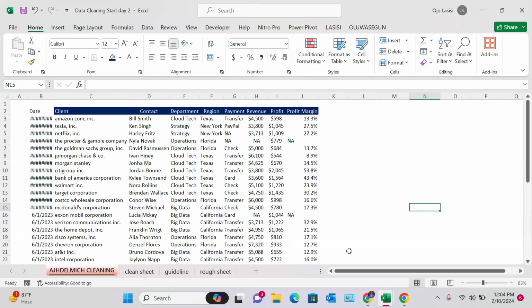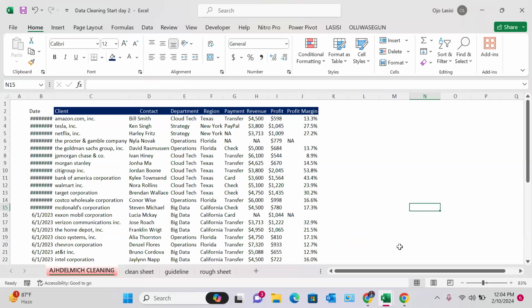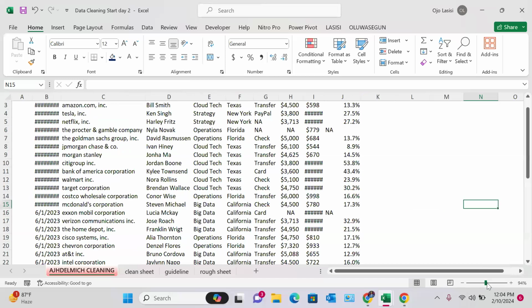Look at this one and look at this one. It's almost the same thing. Almost the same. It's even the same, not almost. You can see the same thing.